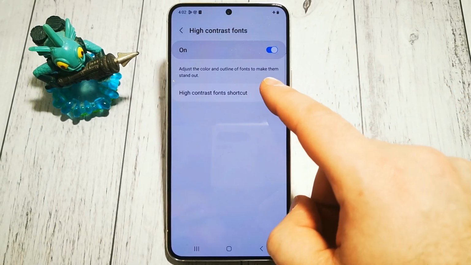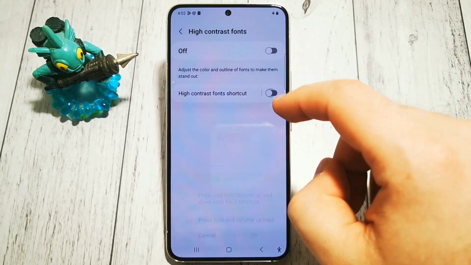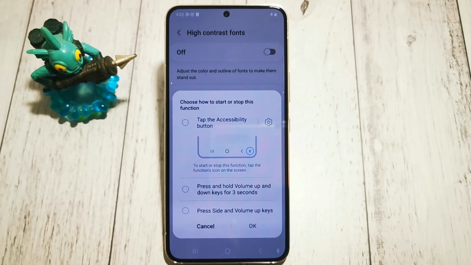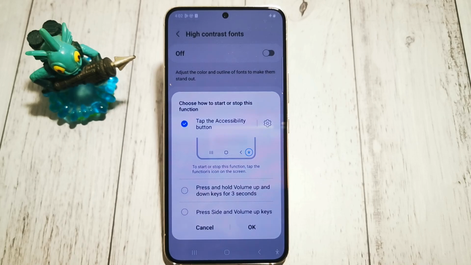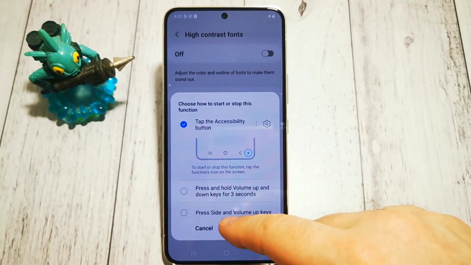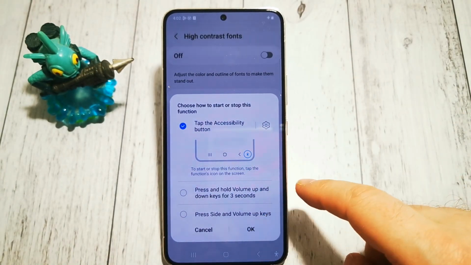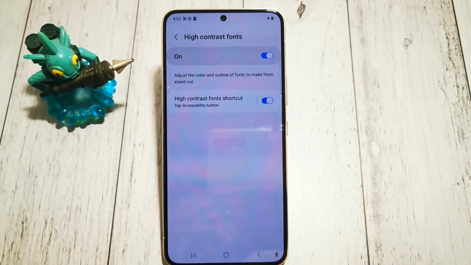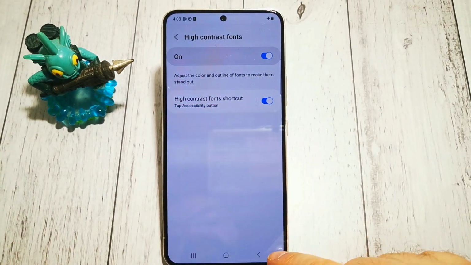If we enable this option, we can slightly see a difference at the main screen, but we are interested in the shortcut. So we have a few shortcut options available. We can add our shortcut to the accessibility button at the bottom right corner of our screen, or we can have our button shortcuts. We will be using our accessibility button. So here, as you can see, using this shortcut, our option will change.